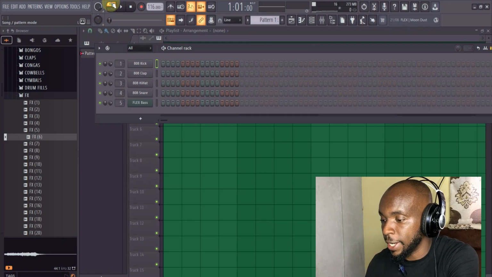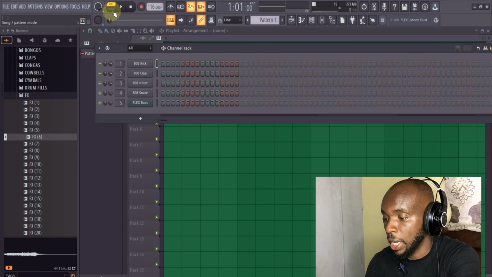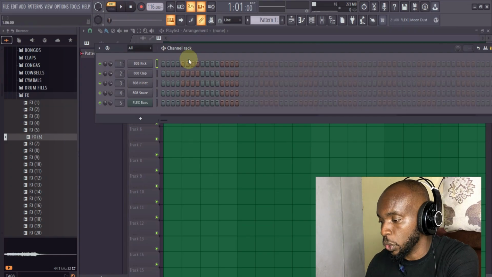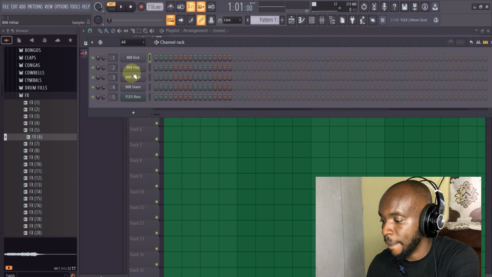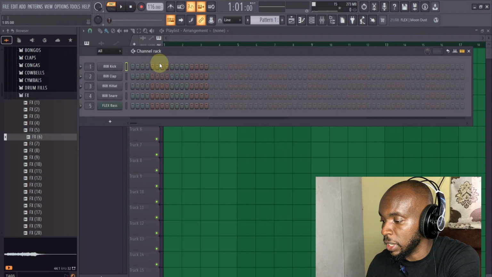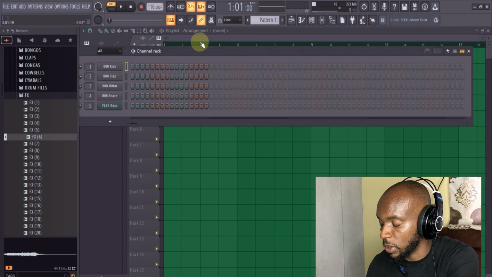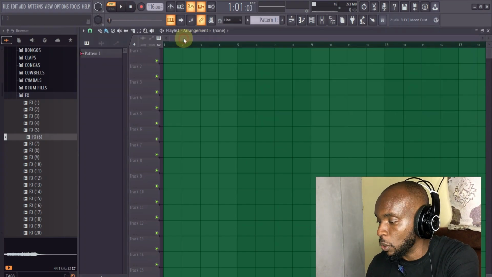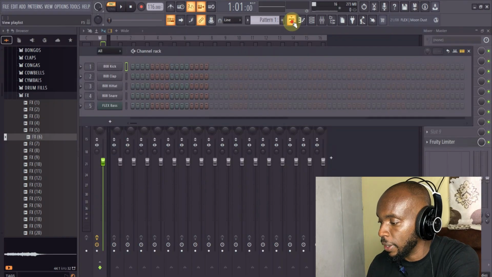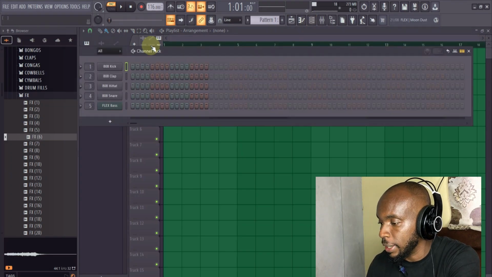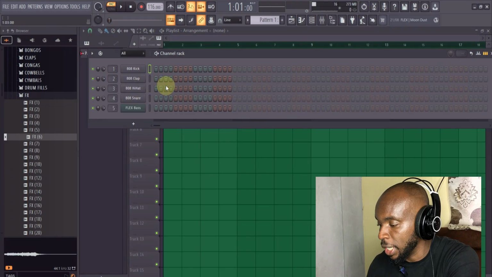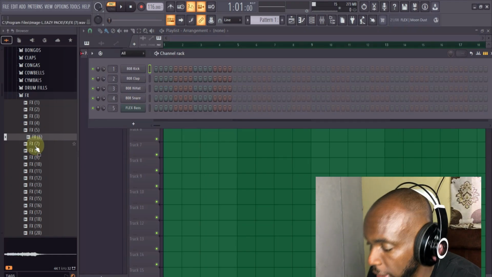So first of all, there is pattern mode, and there is also song mode. Pattern mode means you want to start the beat making on the channel rack, or on the step sequencer. But song mode means you want to make the beat on your playlist, or you want to play it from your playlist. And pattern mode means you want to play it on the step sequencer. So let's go into this.